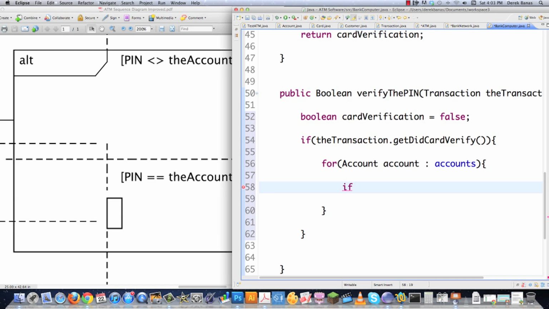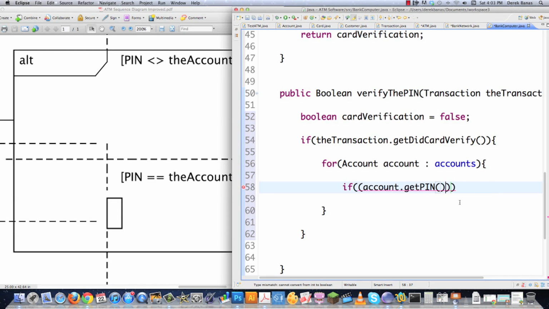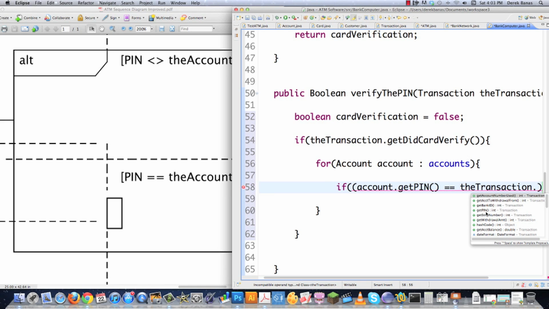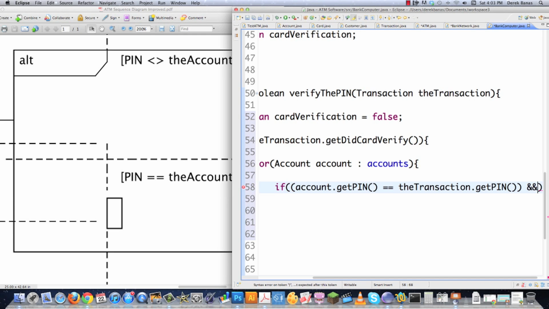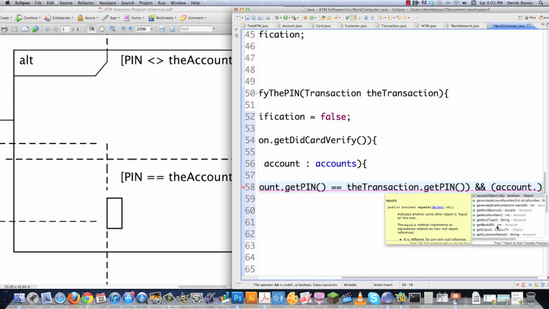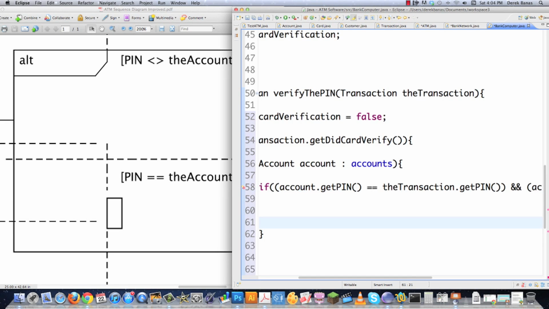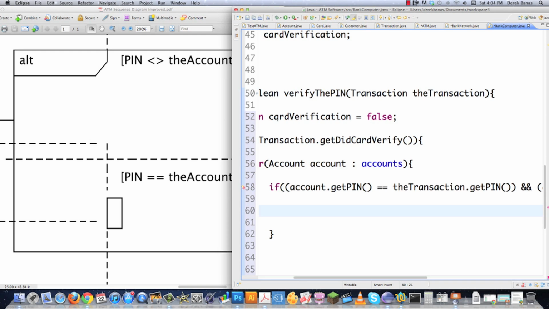And then I can do something like, let's go account, and let's say I want to get my PIN, there's the PIN, and see if it is equal to the transaction. And again, this is going to be get PIN, and then I can do and, let's say account, and get my strip number, get strip number, there it is, and see if it is equal to the transaction strip number. So I'm verifying the PIN and the strip number and everything all at one time here. Now if those two things are true, well, I know I have a match. So I'm going to go card verification and set that to true, right like that.